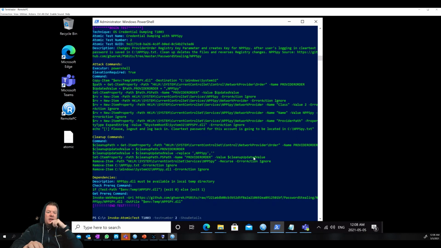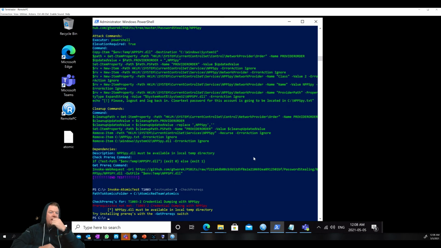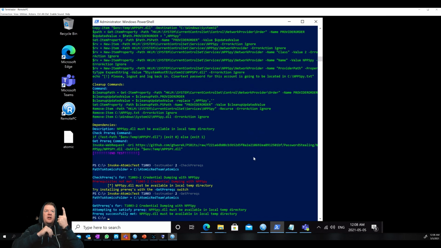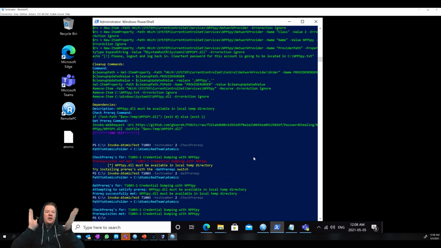Okay, cool. Now, also what you want to do is see if you've actually got the dependencies. So you go into the back, and you say check prerequisites. It's going to check, and it's going to say it must be available in your local temp directory. Try installing it by get, so we don't have it. It tells us to try to get it by dash get pre. It goes and downloads it, and let's run it again. There we go. So technically speaking, now this is all set up and ready for us to do the hacking.